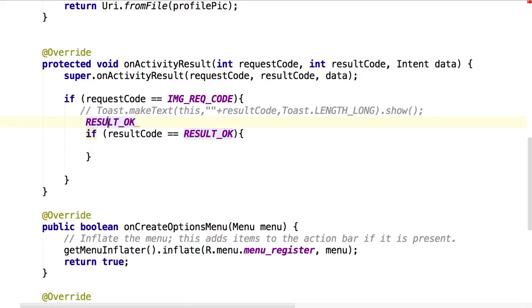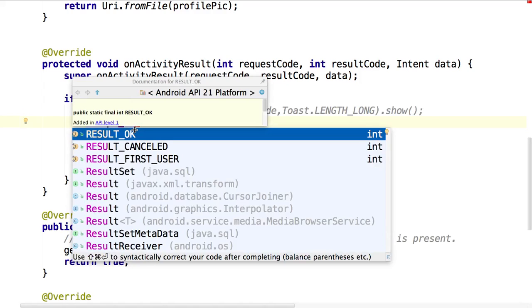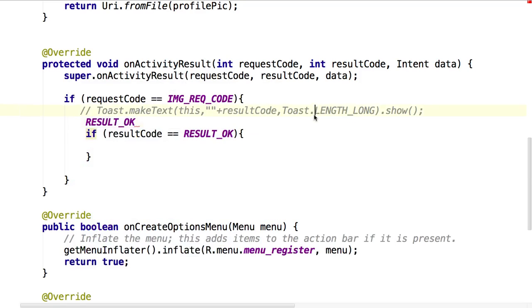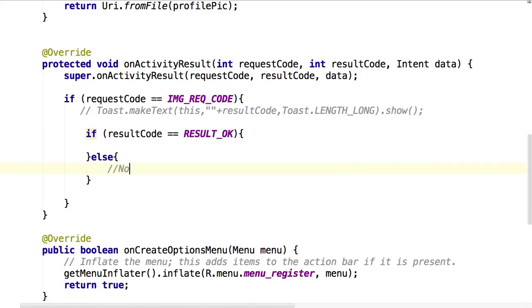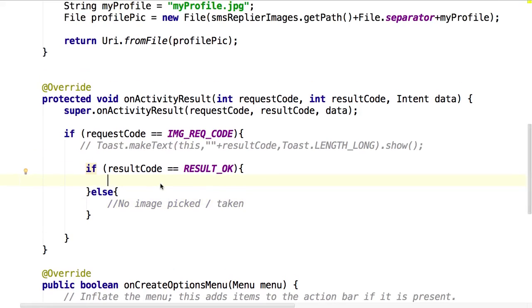There's no way around reading the documentation. Yeah, here it is. It is actually constant value -1 if you see the document. So result OK is always considered the -1 value, which is nothing but the image has been taken by the camera. Anything else comes, no image picked or taken. So here I am getting an image. Now I need to get it back.